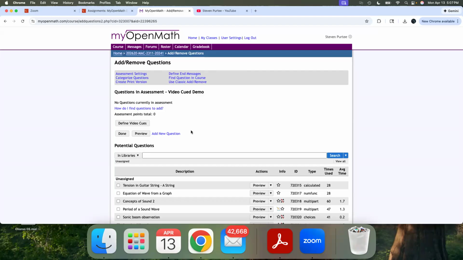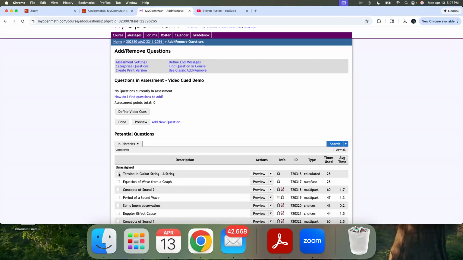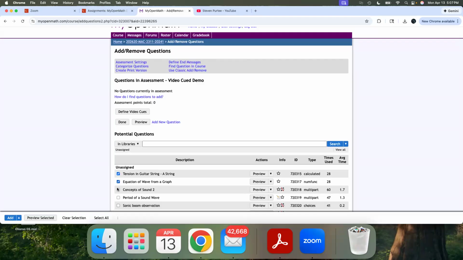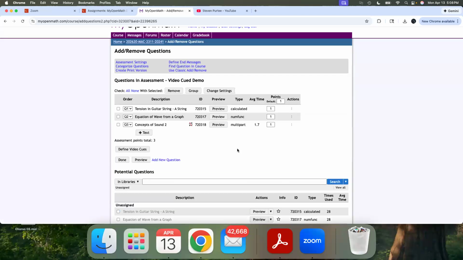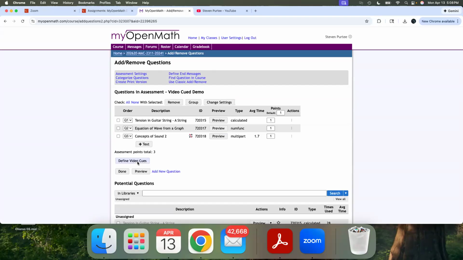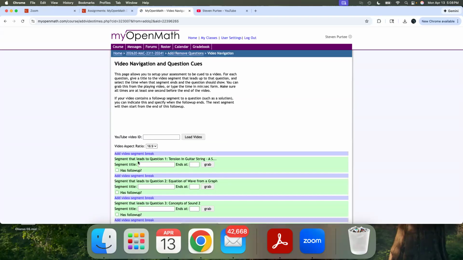But just for illustrative purposes here, I'm just going to choose a couple of questions. Maybe I'll choose 3 questions, and then I'll come down here and add them. You actually have multiple choices. You can add as a group. I just always add using defaults, 1 point each. Next, we're going to go to define video cues.